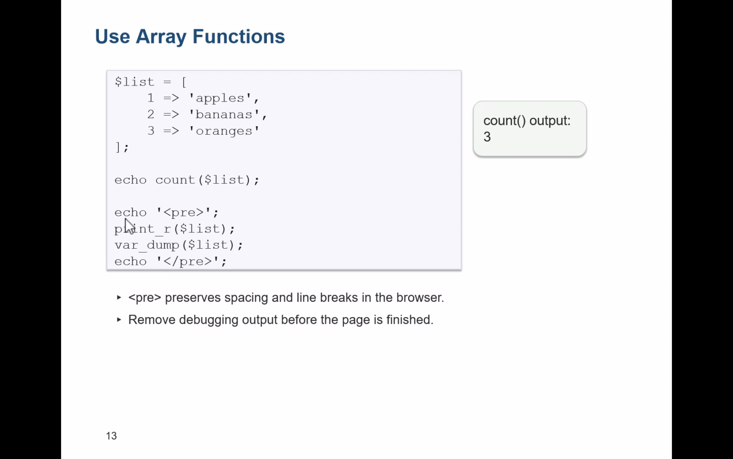We can temporarily place the debugging output inside a pre element. The pre element preserves spacing and line breaks, making the output much easier to read. This is a helpful testing technique. The pre, print_r, and var_dump output should be removed or replaced before the page is considered finished. The PHP manual describes print_r as displaying array keys and elements in a human-readable format.